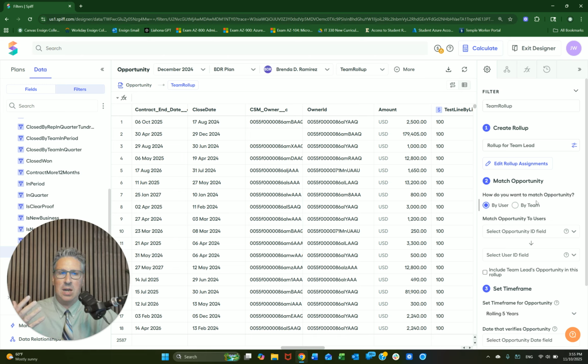If the data comes across where there is a team ID and that's how you identify the opportunity, then you can choose it by team. If you're syncing the data from Salesforce, it always has the owner ID by user or some unique identifier in a column, a BDR ID or a CSR ID or something like that to identify it by user. So we just want to go ahead and keep it by user.